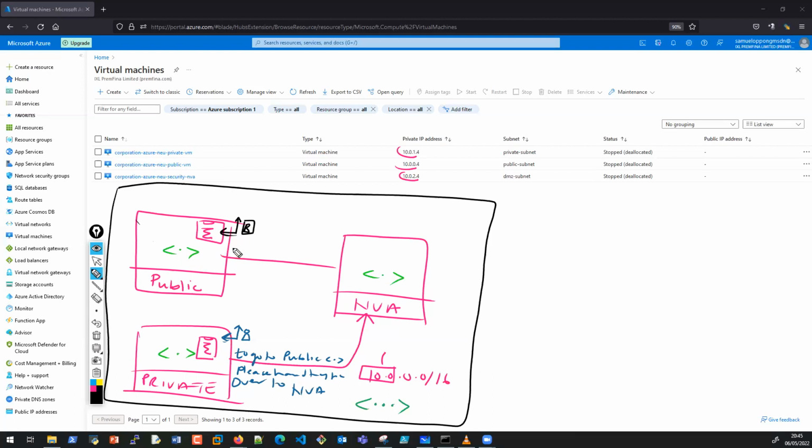And say to go private, use the NVA. Is that okay? Yeah? Is that a clear assessment of what really went on with the project? Yeah. Are you there?